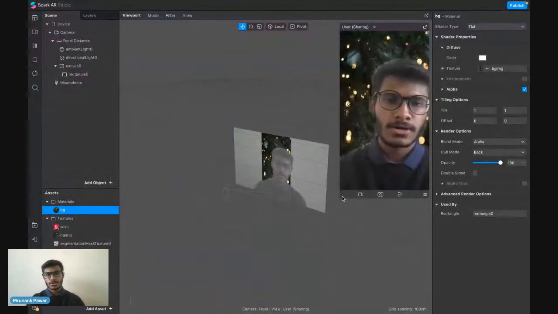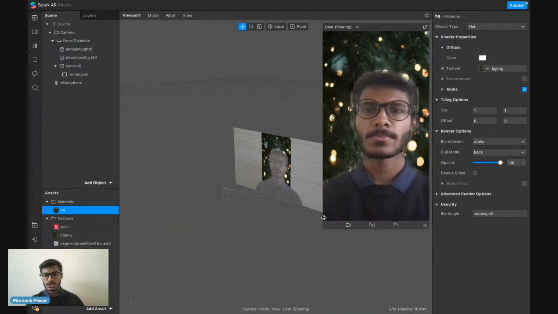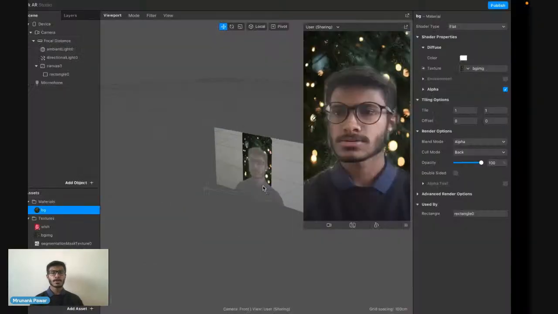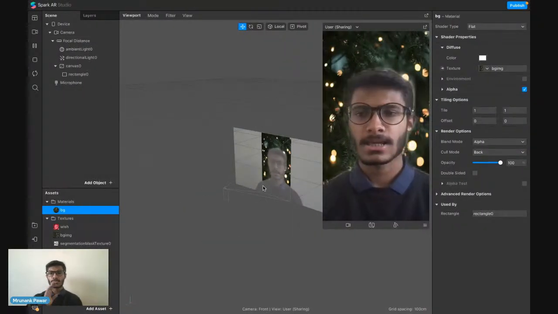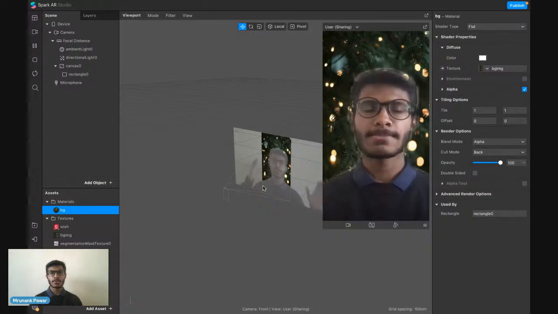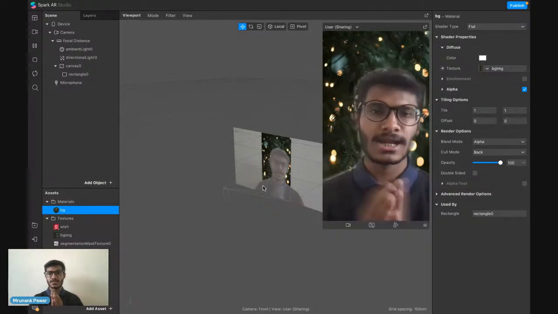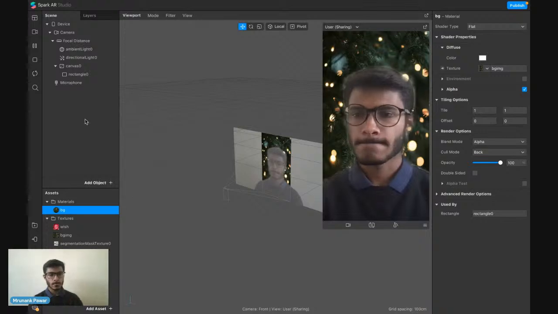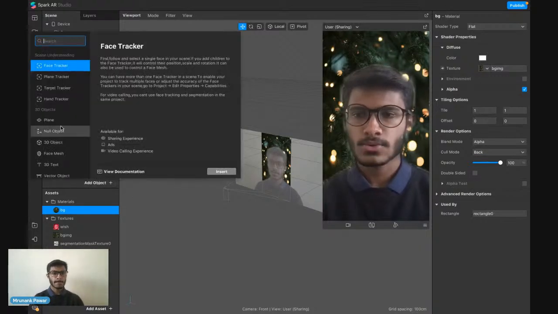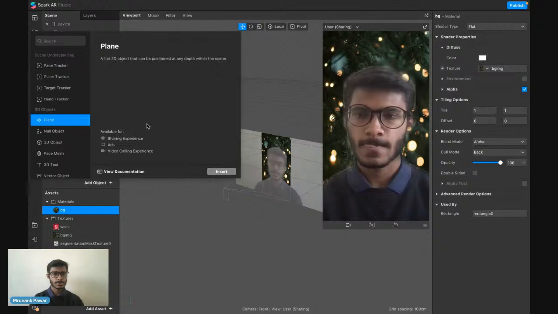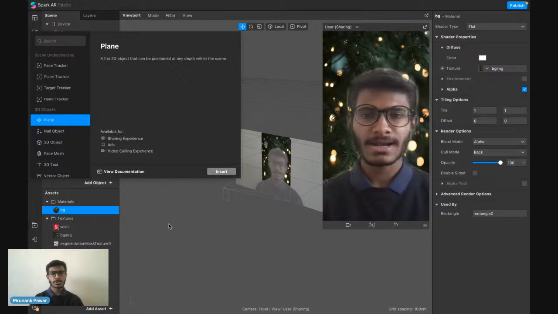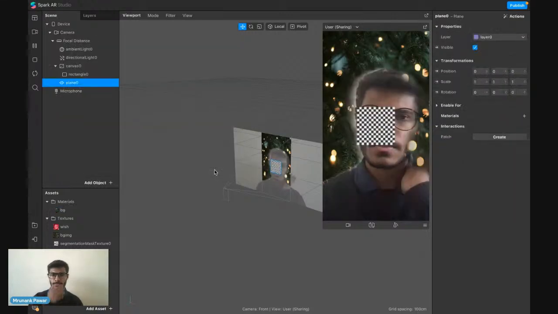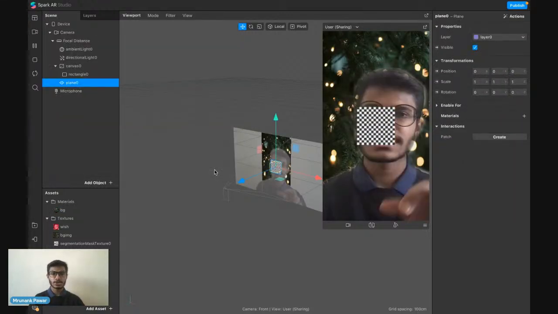So now, as I mentioned, we have changed the background, and now we want to add a plane that wishes Merry Christmas, that will be placed above our head. So let's do it now. For that I need to add an object, add a plane. Plane is basically a 3D object. So we will just import that plane into Spark here. Now you can see the plane is visible.